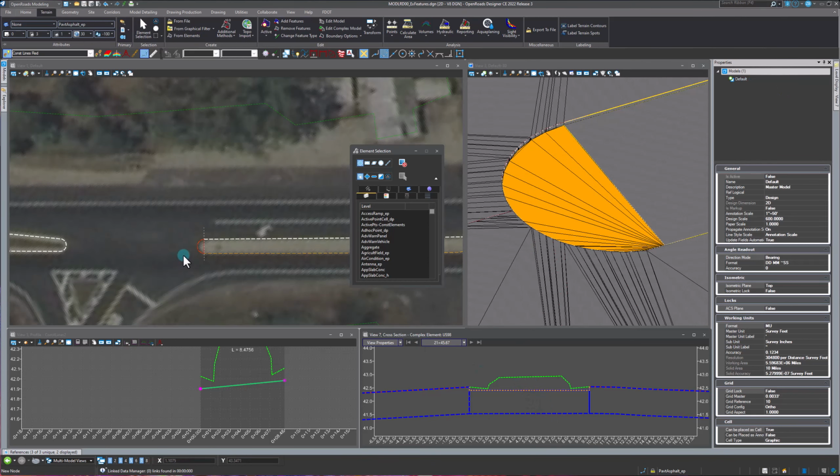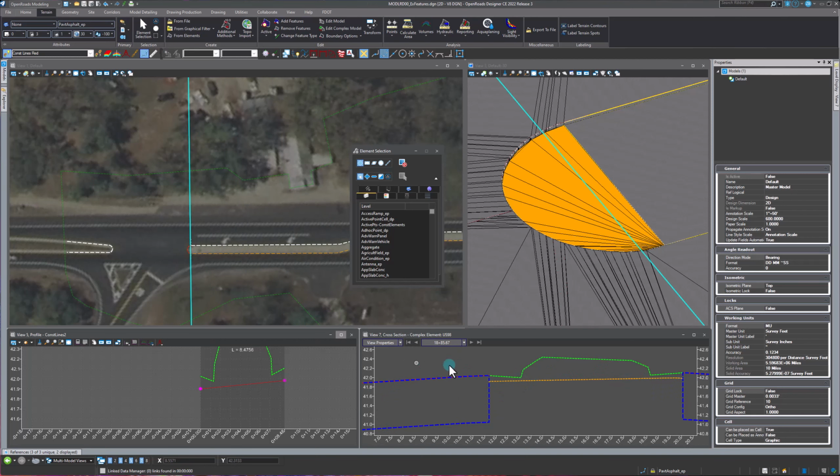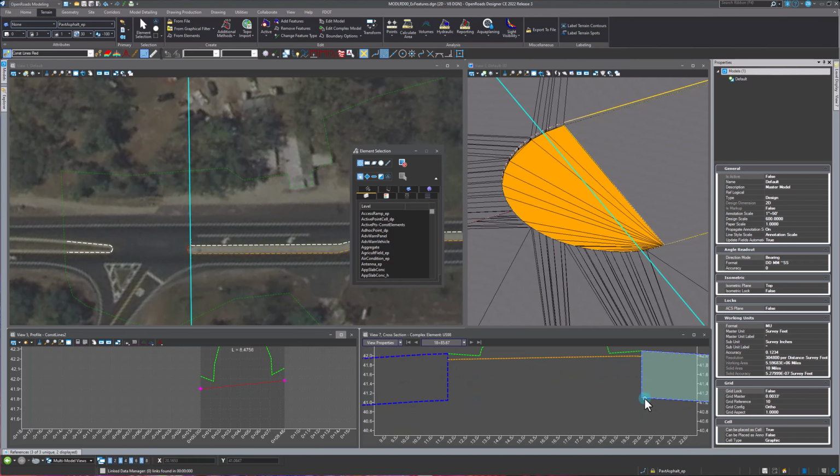So if we click back through here, you can see I've got a terrain that cuts through the bottom of there. It's not perfect, but ultimately what we're trying to do is just close this area.